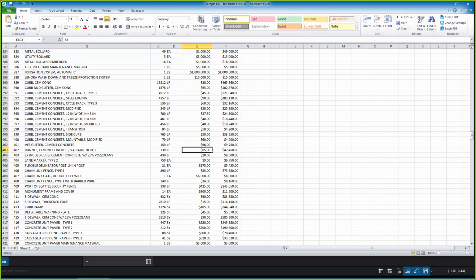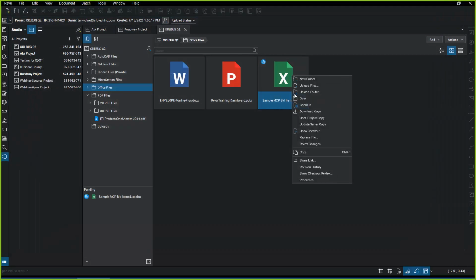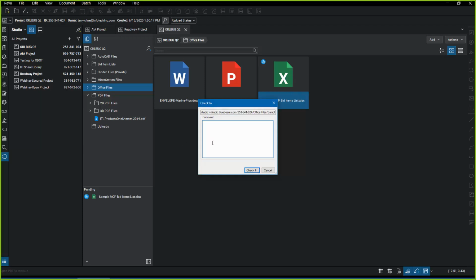So this is line 402, and I'm going to change that price to $66, and I'm going to save my file. I'm going to get out of Excel, and I could choose to undo the checkout and throw all that away, or I could say update the server copy and keep it checked out and continue to manipulate it, but keep the server copy up to date, or I could check it in, and here I would say modified. And yeah, obviously better detail than that.